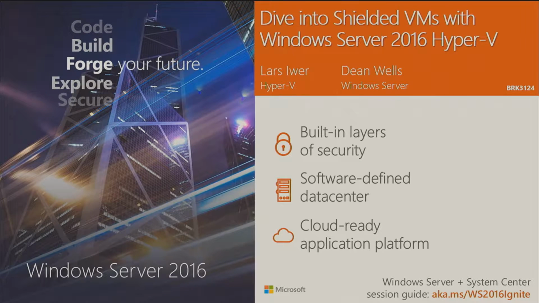My name is Lars. I'm a program manager on the Hyper-V team, actually. So between Lars and I, we own the end-to-end scenario for Guarded Fabric. Lars owns the pieces within Hyper-V itself, and I own the stuff around the Host Guardian service with attestation and a number of the components that make it secure.